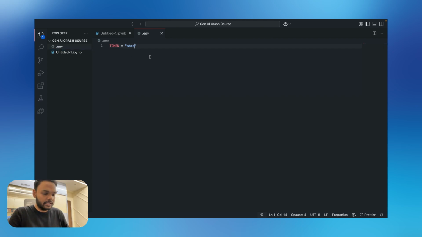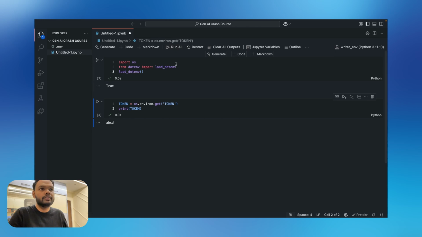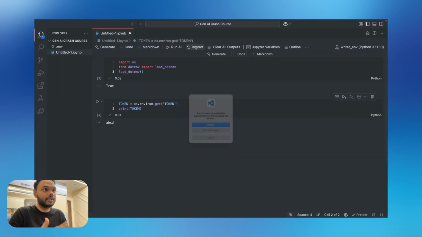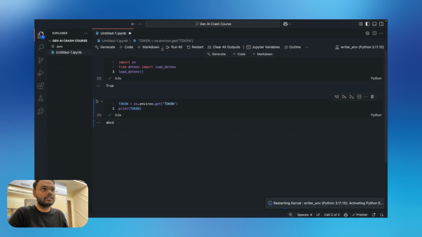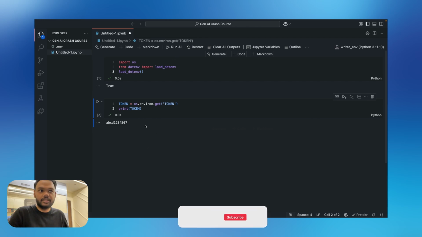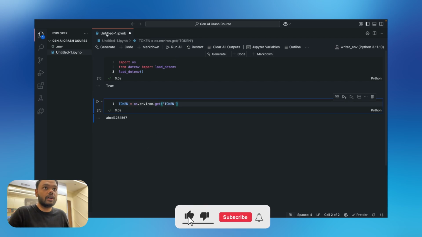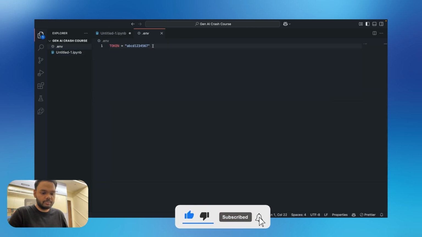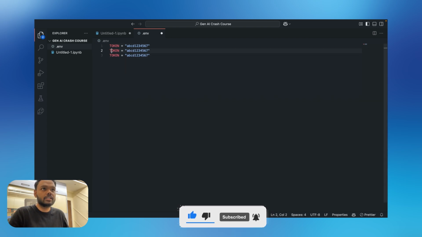In my .env, if I add numbers and run all of it, it is not going to reflect because I need to restart my kernel in VS Code. It's kind of a disadvantage when you're working with .env files. There you can see. Okay, so along with my token name, I'm going to put my host and my model.